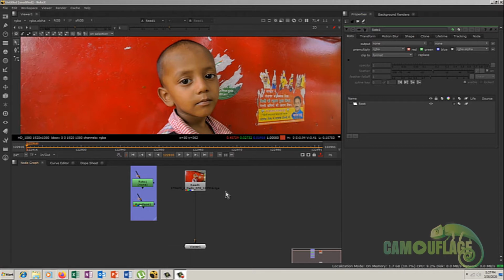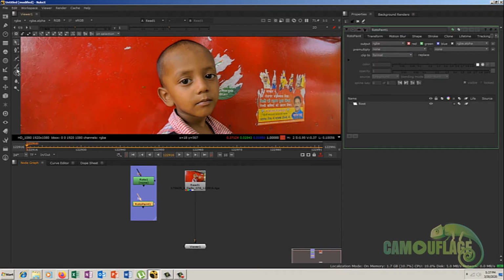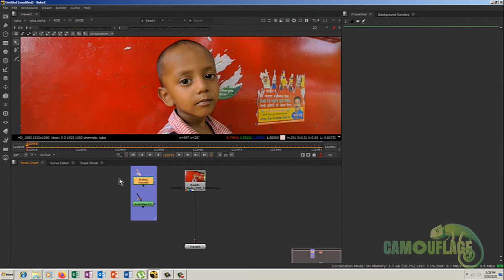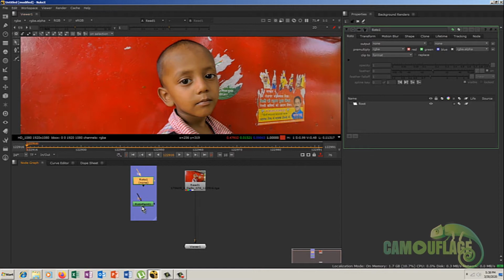Okay, fine. So I will start with the tutorial for the Roto nodes and Rotopaint nodes. These are very useful nodes we have inside Nuke for doing rotoscopy. Between the Roto and Rotopaint nodes, there is as such no difference except these four options. If you go to the Roto node, you cannot see these four options. If you go to Rotopaint, you can see these four options.